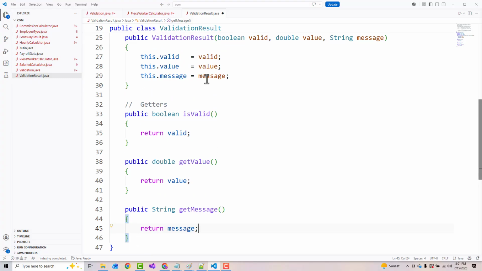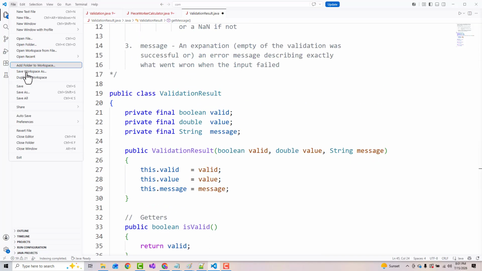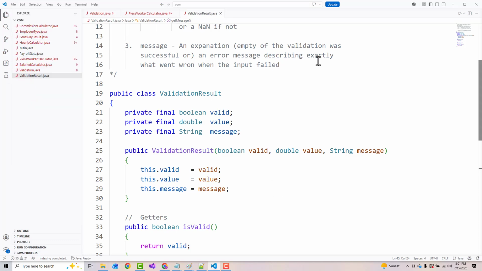Well, that one does look good. I see no errors in there, so that's good. So File, Save All. I am at 23 minutes, darn it. Okay, I'm going to do one more tonight, and that is I am going to write the payroll state. All right, it's not real long, but I'm not going to do the main tonight because that is long.